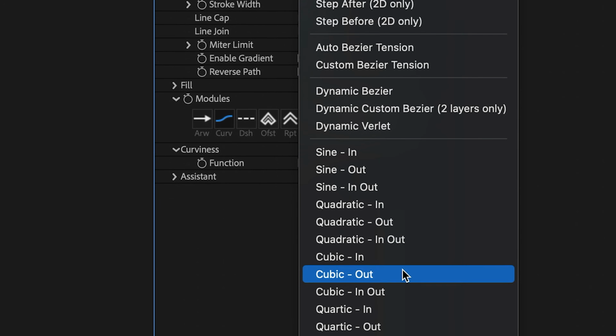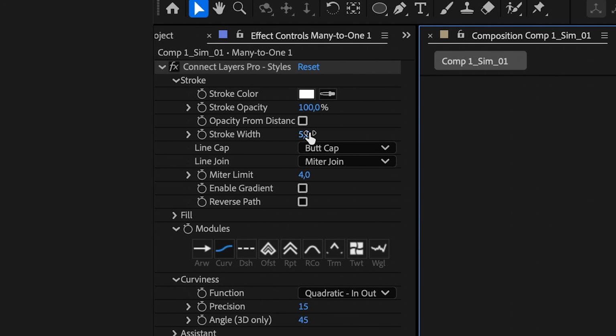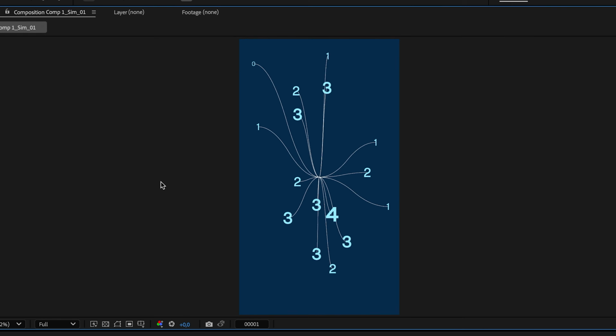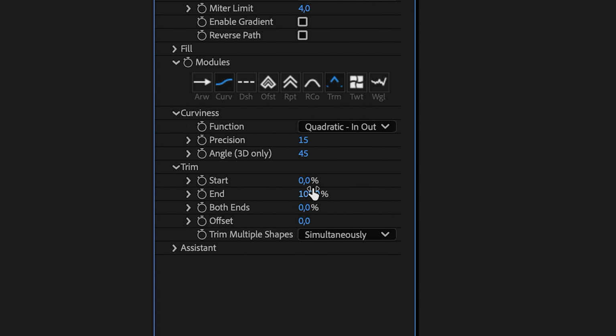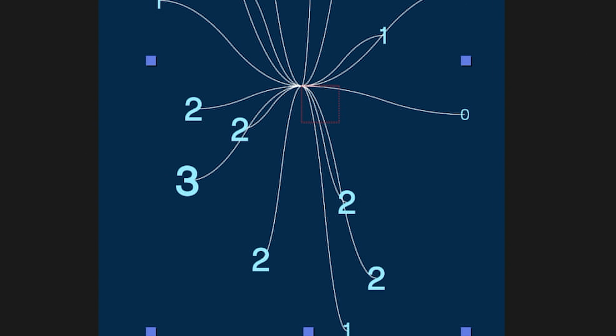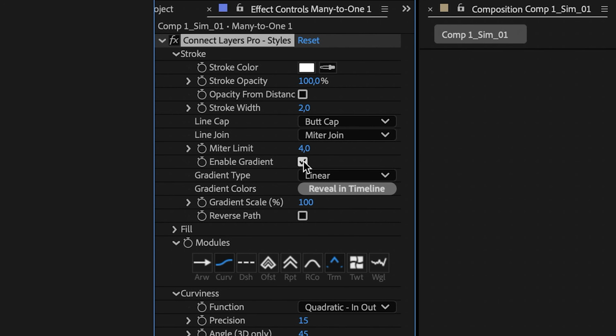I can now adjust its appearance. I change the curviness to quadratic in-out, for example, modify the stroke width to get something finer, and activate the trim to have it start at 10%. To finish, I'm going to apply a gradient to the lines.